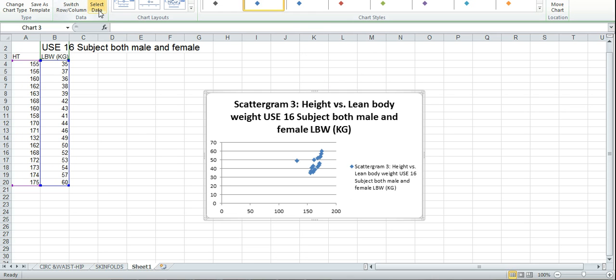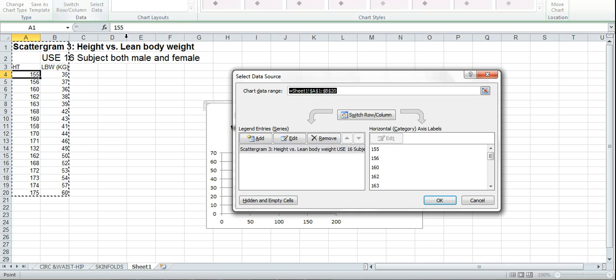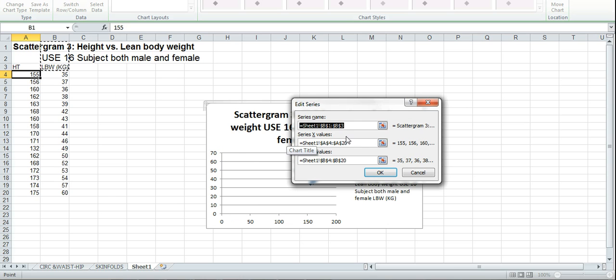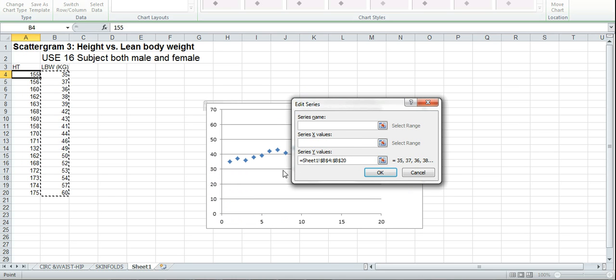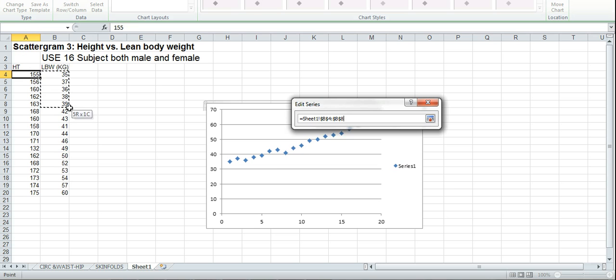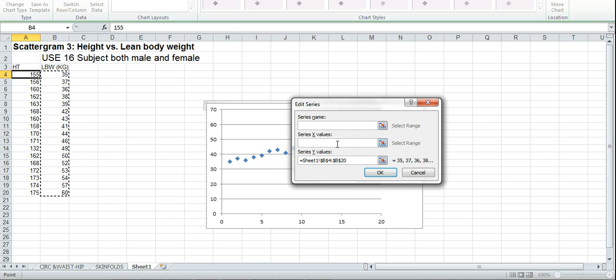Then we want to press select data, which is up on the toolbar below the tabs. We're still in the design tab on the chart tools. We want to go to edit here, just to make sure all our values are correct. I like to delete the series name, and I'm going to delete both of these so that we start from scratch. We'll do the Y values first: we're going to put lean body weight on the Y values. Select this, and that will do that.